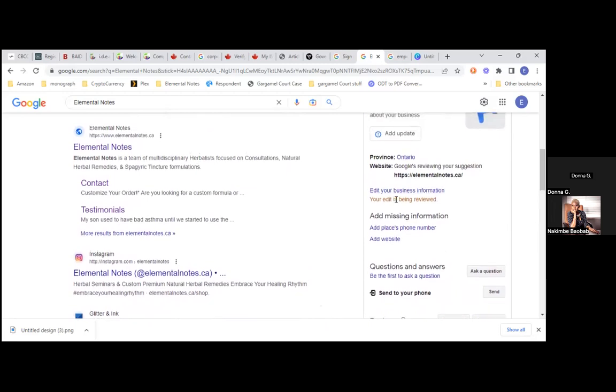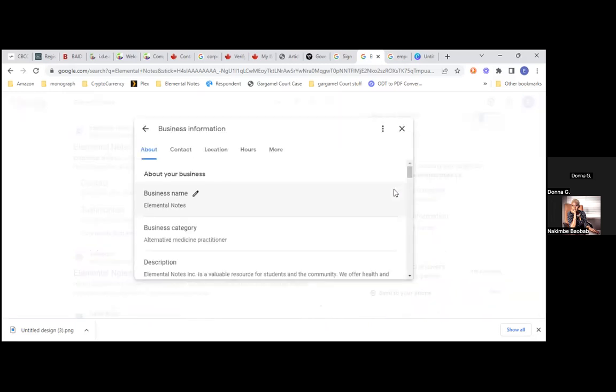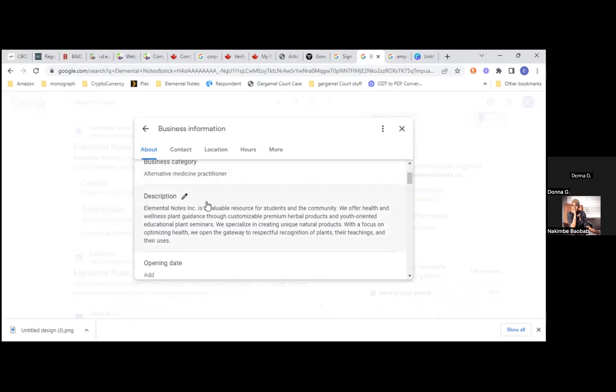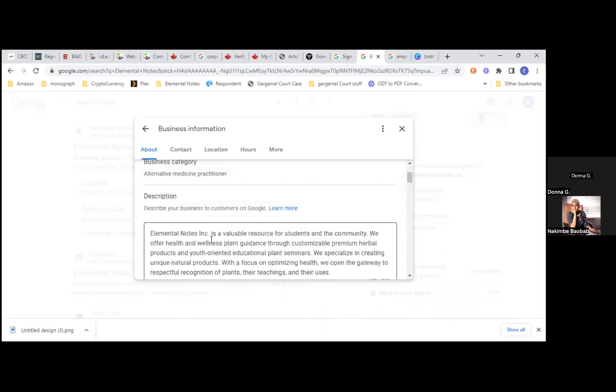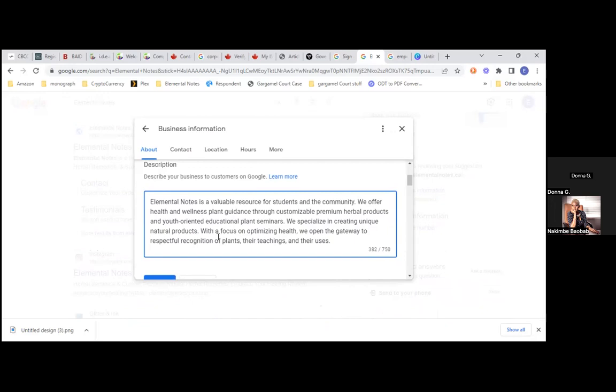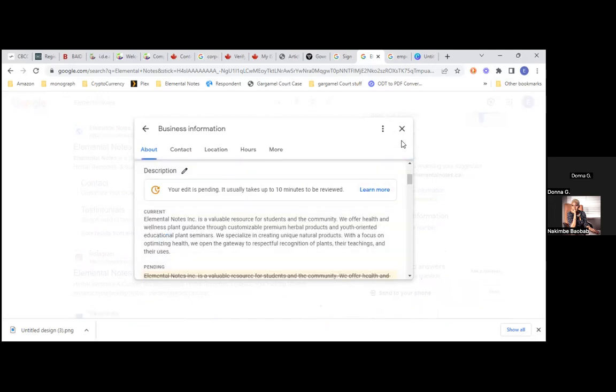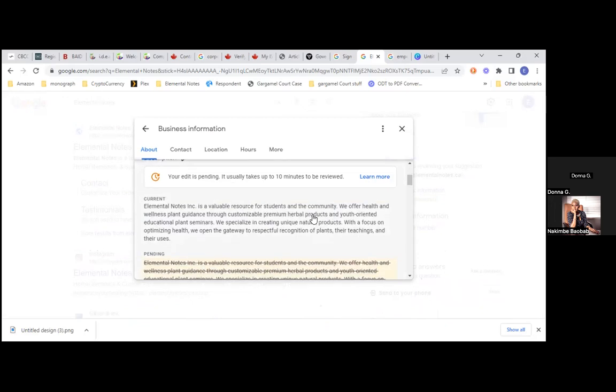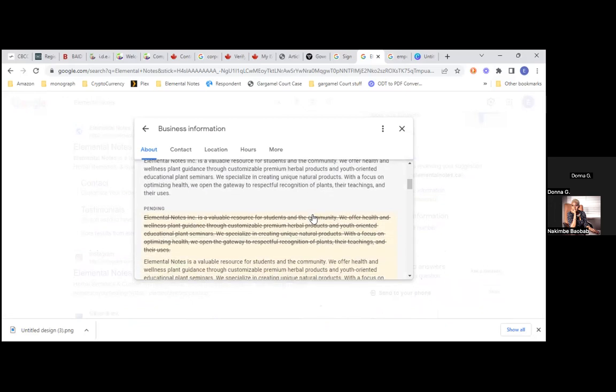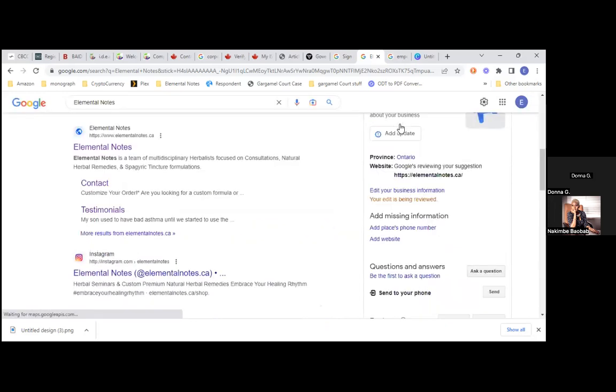I don't know how long it takes. That's what I want to search. How long does it take to get Google business verified? Let's see. Up to 7 business days. Okay.